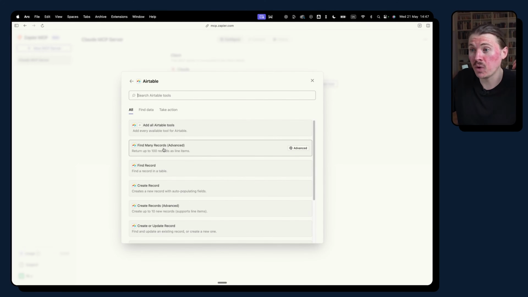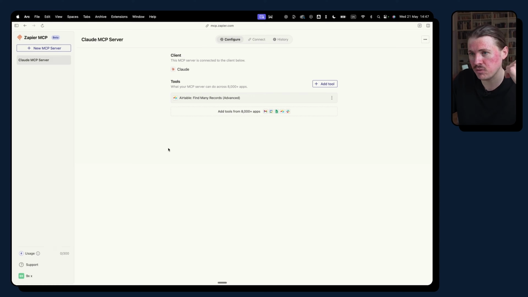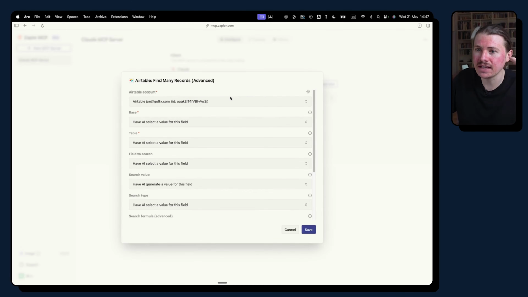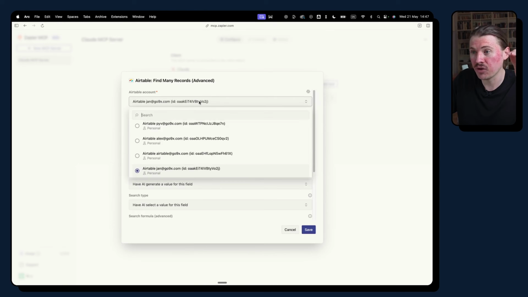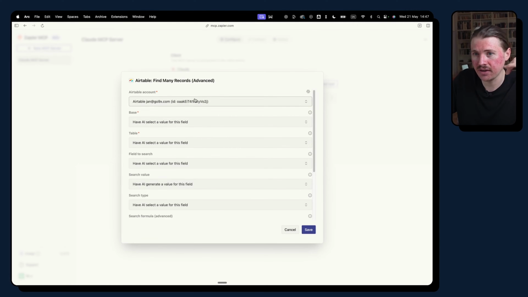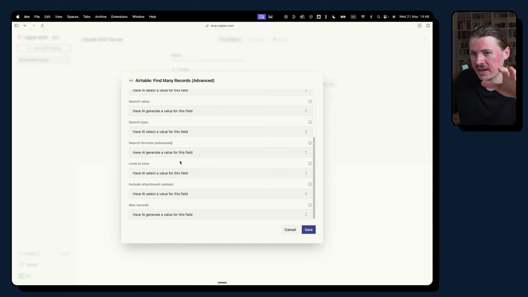So again, let's say I want to pull in all tasks from my task management system. I'm going to say find many records, and that is technically already set up, but we can go into the tool. And what we need to do is make sure the right Airtable account is connected. So here it is. And by default, whenever you just add a tool, all the fields will be set to have AI select a value for this field. And what I've seen from testing around with Zapier, it actually works best when leaving this for most fields.